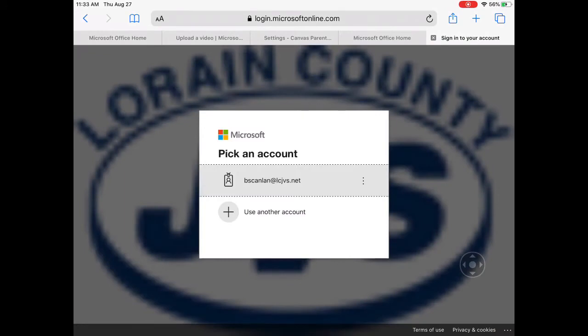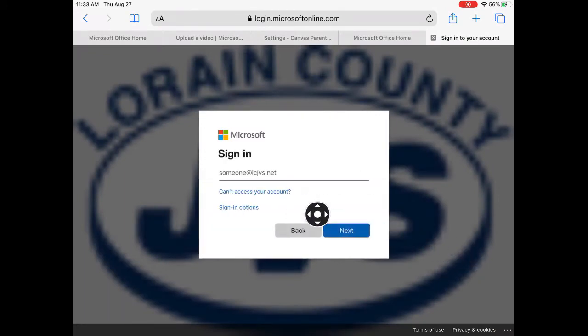Now because I've already logged in, it brings me to this page. I'll click use another account so you can see exactly what the student's going to see the first time they try to log in. You're going to see the JVS logo in the background, that's good. And they're going to see Microsoft. Even though we're logging into Canvas, Microsoft is how we authenticate, so that's a good thing as well. And notice, it wants the full email address. This is different from last year if your student used Canvas last year here.